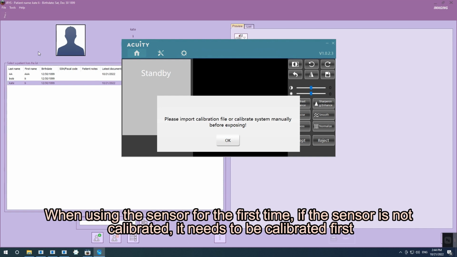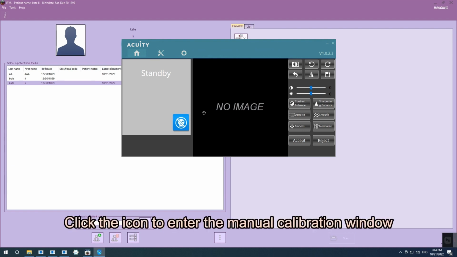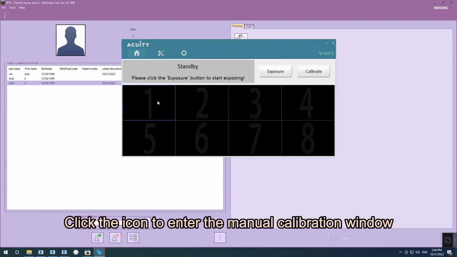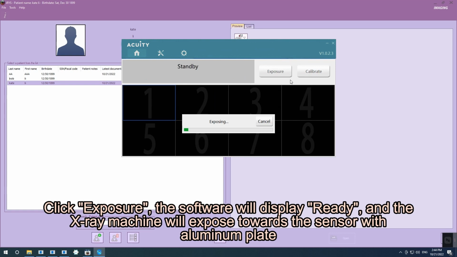When using the sensor for the first time, if the sensor is not calibrated, it needs to be calibrated first. Click the icon to enter the manual calibration window. Click Exposure, the software will display ready, and the X-ray machine will expose towards the sensor with aluminum plate.